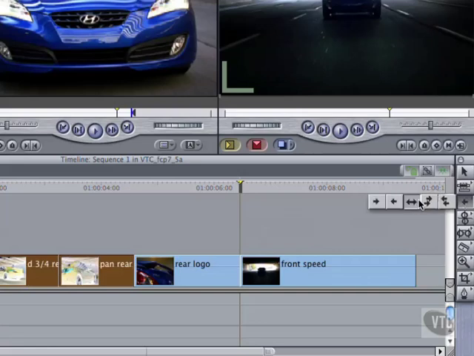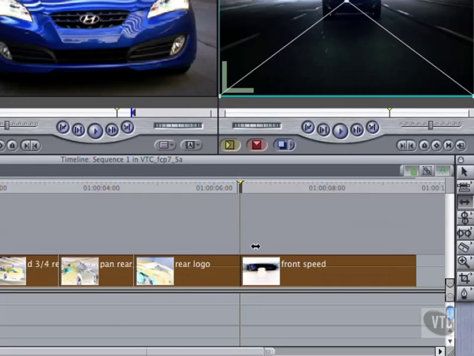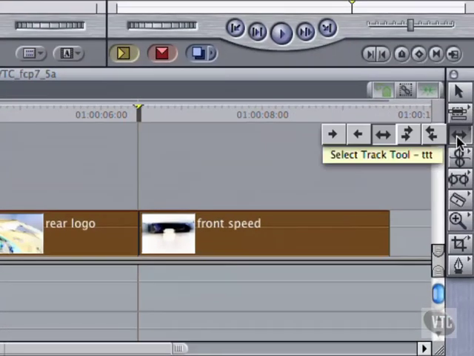Hit T 3 times for the Select Track tool. The double arrow indicates clip selection in both directions. These tools, and the remaining 2 with the stacked arrows, will make more sense when we're working with multiple tracks in a later lesson, so we'll be coming back to them.